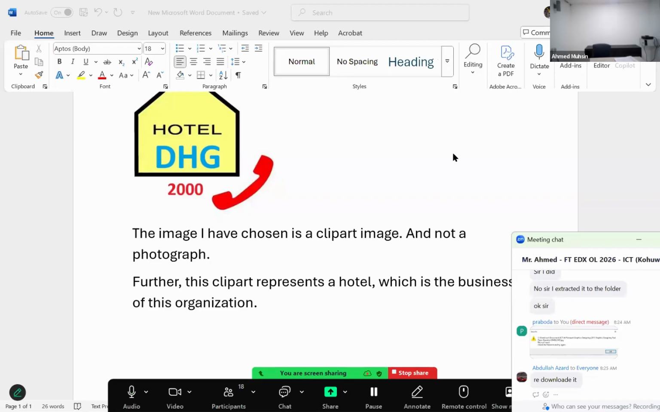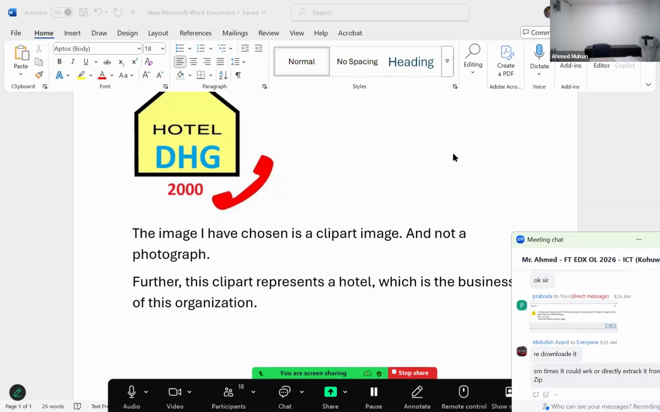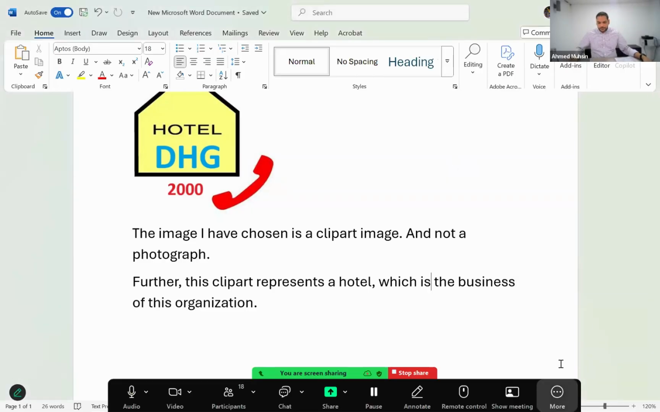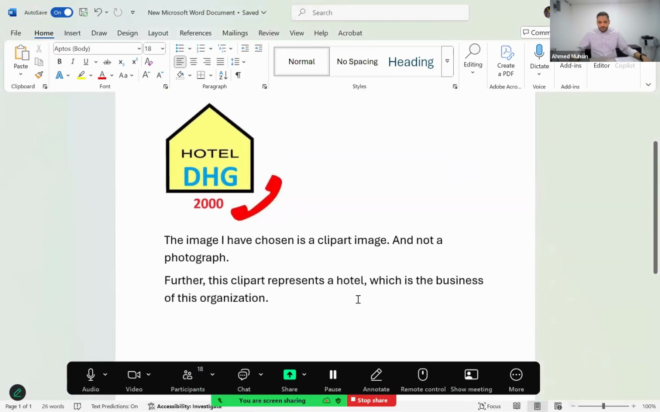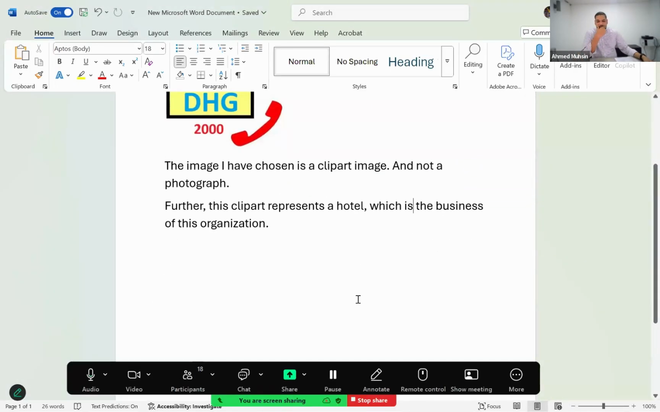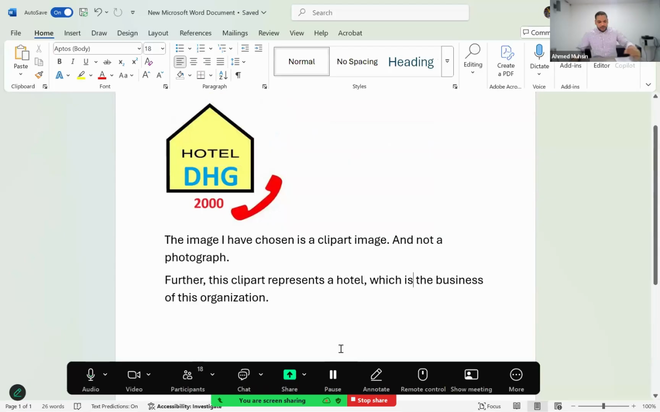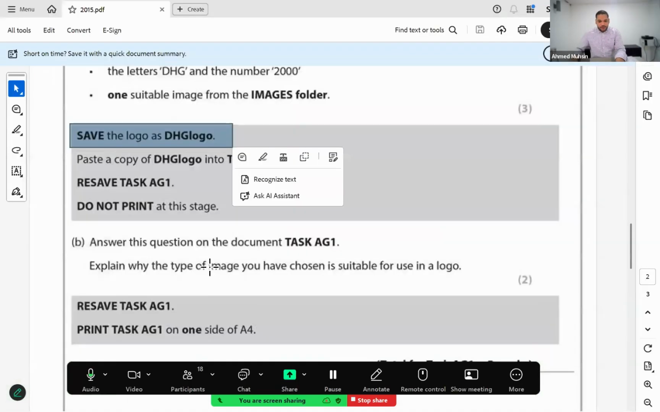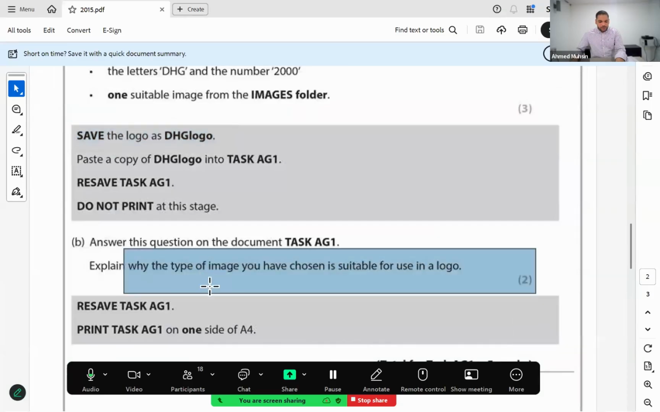All done? Okay, everybody. Further, this clip art represents a hotel, which is the business of this organization. Okay. Anything else we need to do over here? Explain why the type. We have done that, 2 marks over here.